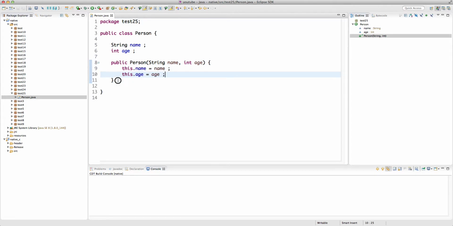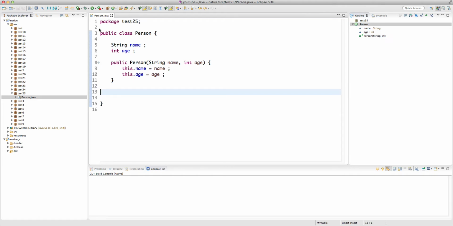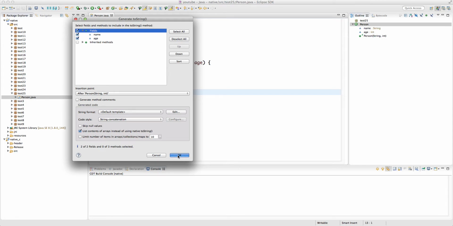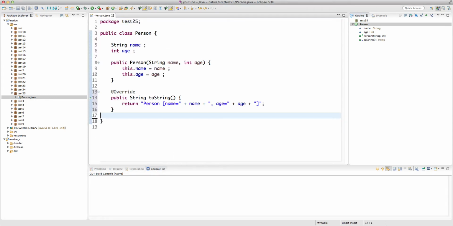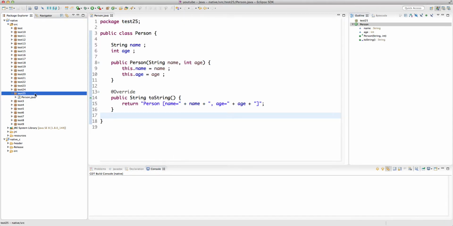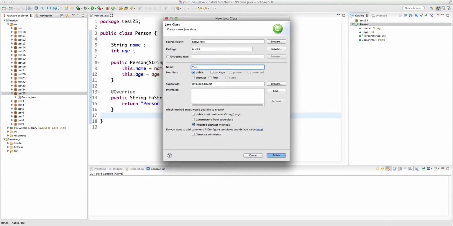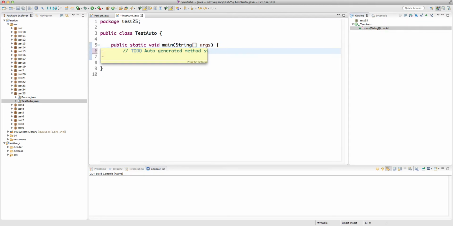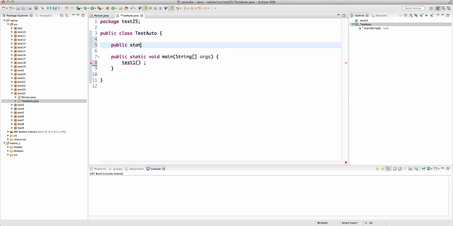All right, and I'm going to override the toString method just to have a description of the object. All right, so this is our person class, very easy. And then I'm going to create a class to test this approach. So TestAuto, because I want to test the auto keyword in C++. I'm going to create a method called test1, and test1 is just public static void test1.